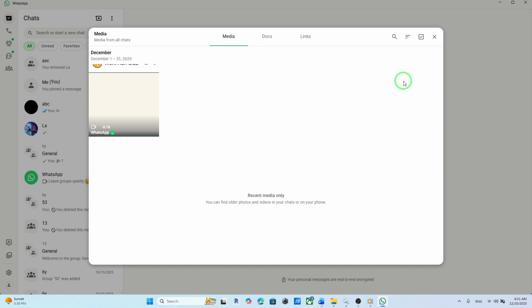Whether you're trying to gather memories from a trip, locate important work files, or just clean up some space, sorting by date makes it fast and effortless. And that's it. You've now learned how to find all your received media by date on WhatsApp's PC app using the newest update. Simple, smooth, and super efficient.